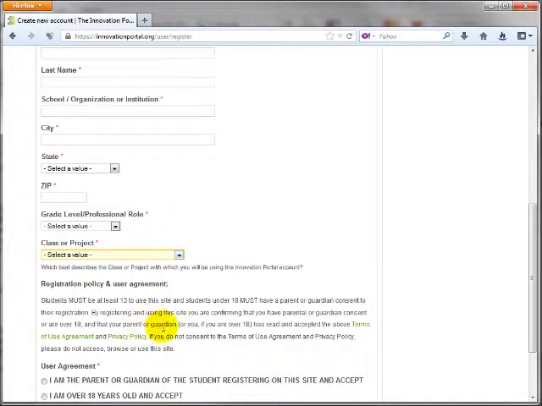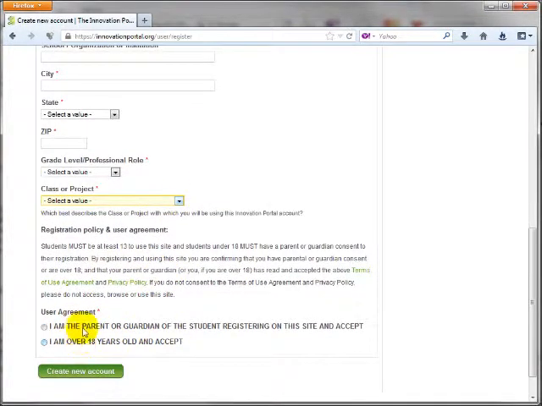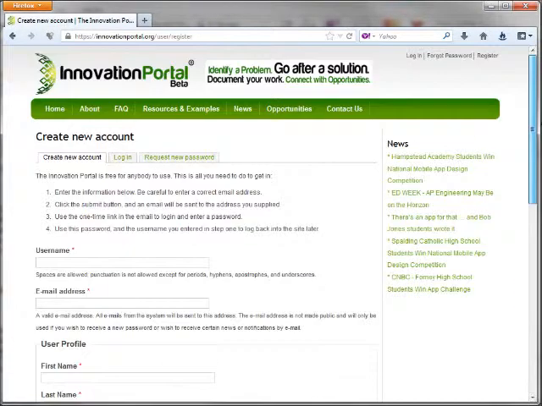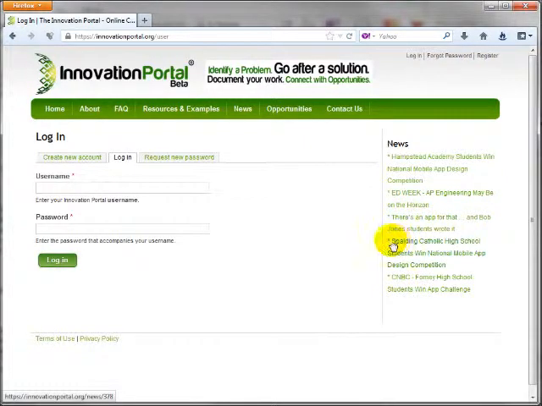And then once they've done that, if they are under 18 years old, it asks them to click this button and have their parent acknowledge and accept the use of the innovation portal. If they're over 18, they can just click this button and then create a new account. Once they've created an account, they again go to their email and confirm the account, and then they can use their username and password to log in.